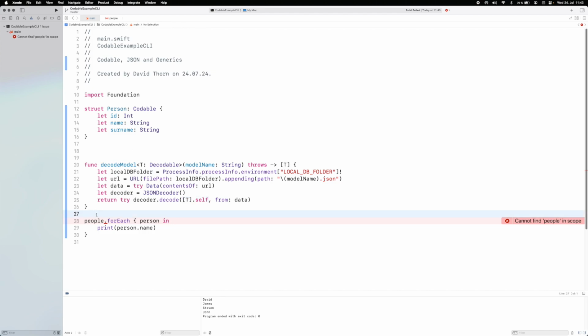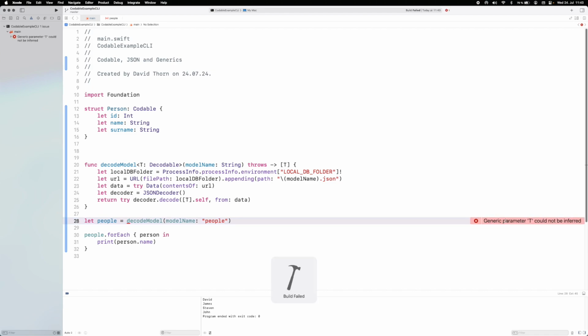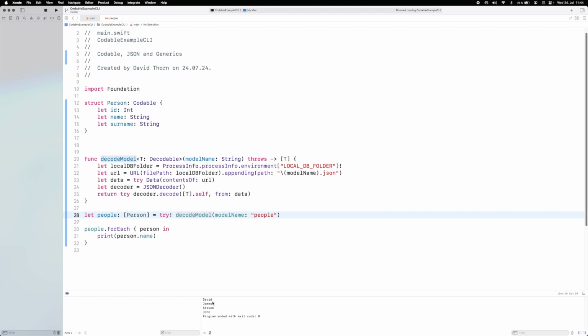So now we're just left with not having our people here. So let's use people, and we'll say decode model, and we'll say people, and let the compiler help us once again. You can see here: generic parameter T could not be inferred. Super easy. Using a type annotation, we're just going to say that people is a person array, and before you know it, it says, okay, we need to add the try instead. And when we run this, we get exactly the same thing once again: David, James, Stephen, and John.